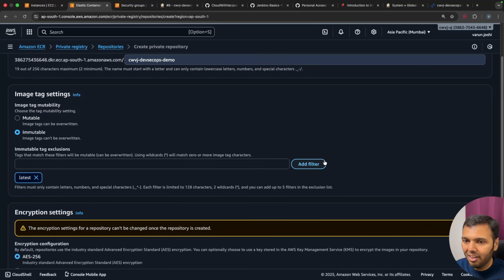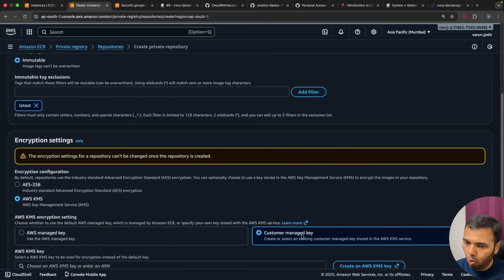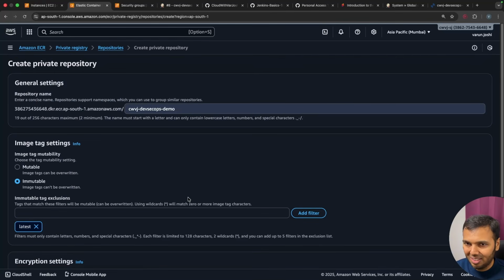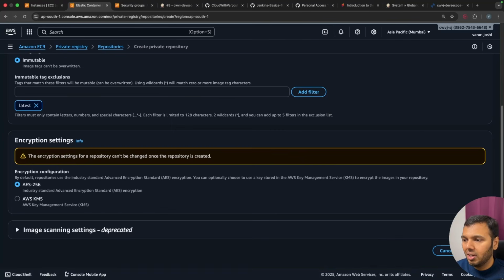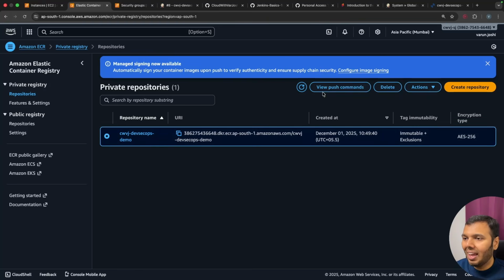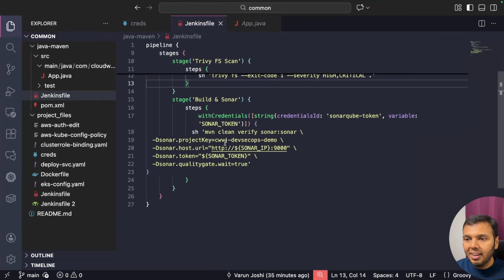I'll click on add filter. Now if you are using KMS, you can use that. You can have your customer managed keys, your own keys, or AWS managed, but for this one I'll be using AES 256. Here I will just click on create. Now as soon as you click on create, it will tell you what all the commands are that you can use to push this. The URI is also available at your disposal. So if I click on this, I can view push commands from here, and this is what we will be using. So let's go to our Jenkinsfile, and let's add another stage.